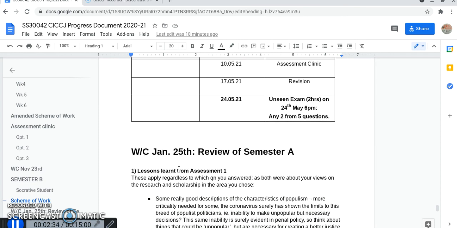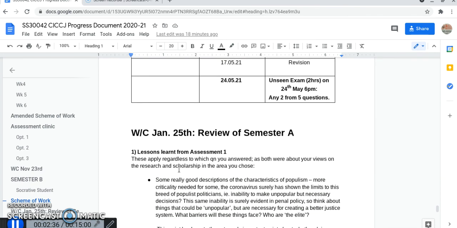That kind of thinking is the same for what I want to talk about in terms of the first semester and the assessment in the first semester, because the feedback that I'm going to give on the progress document I'm going to talk about now applies regardless of which question you answered. Both questions were similar. Both were about your views on the research and scholarship, in either the penal populism, penal policy area, or in terms of visual criminology. So it's your informed views. And your views are informed if you read the research and scholarship.